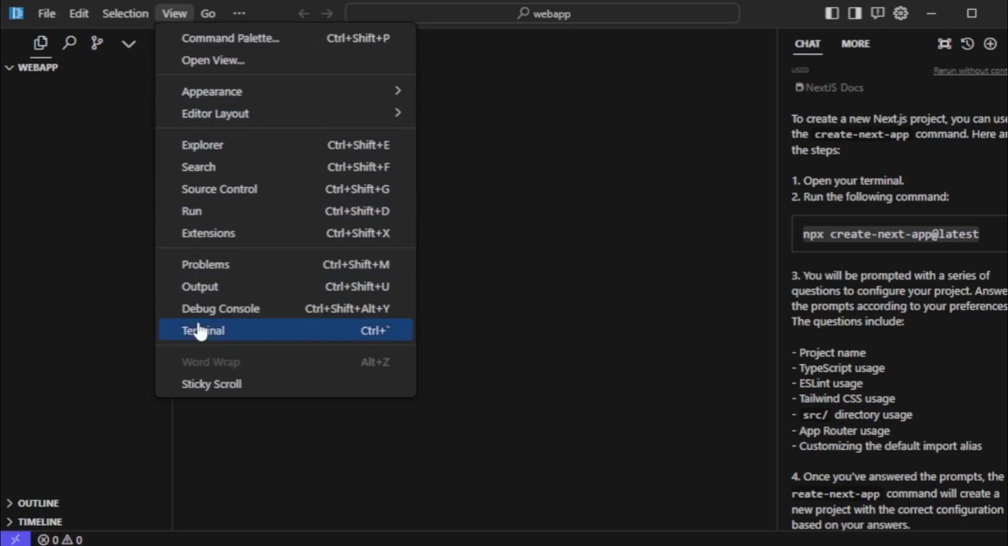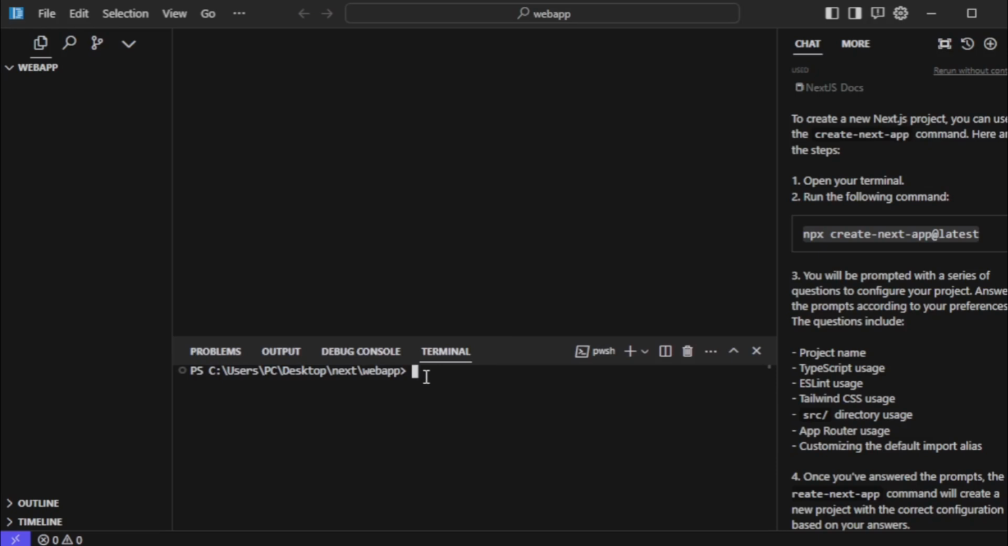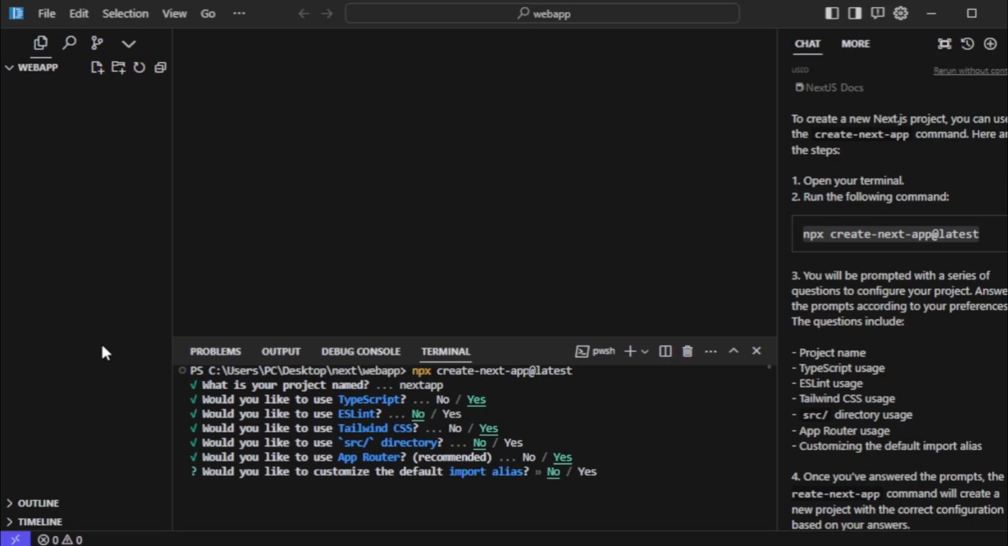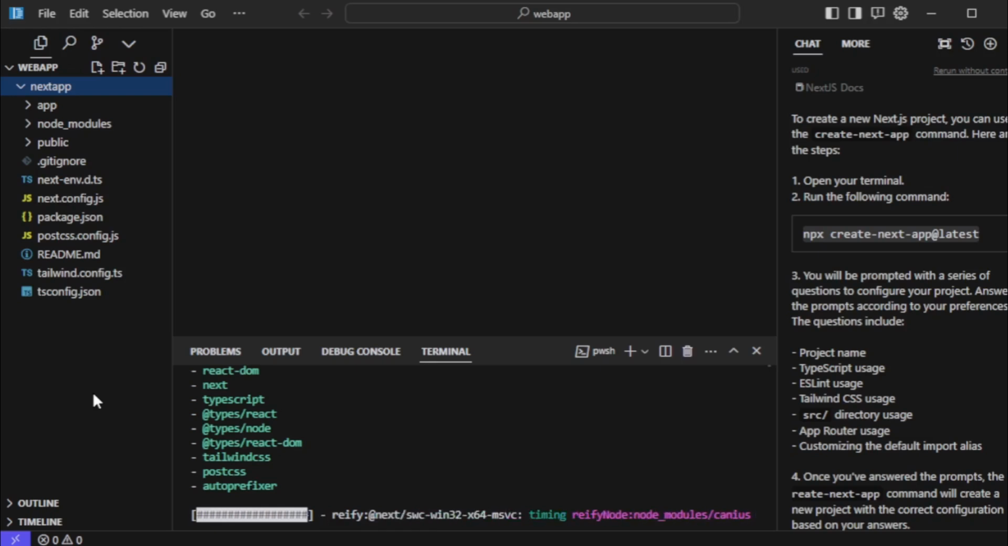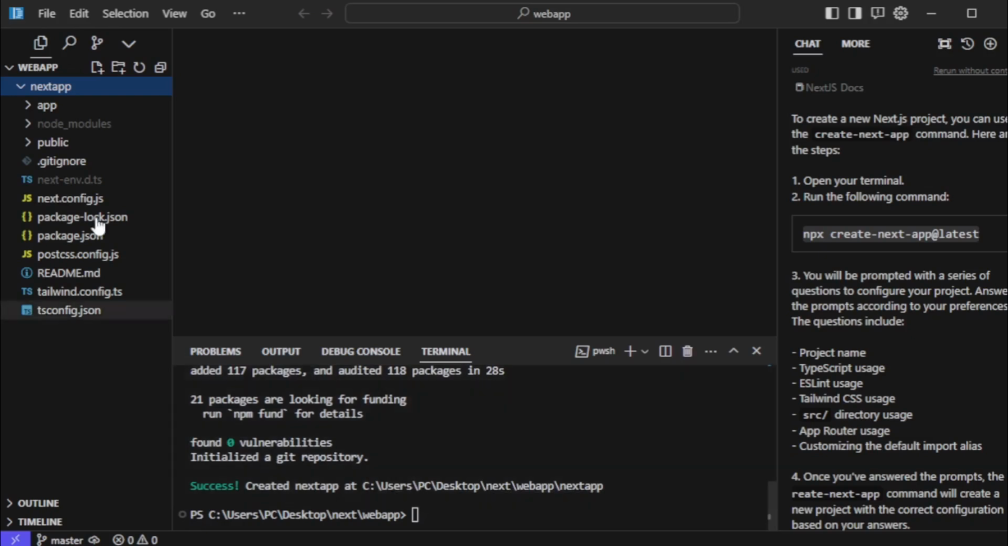I go to the View tab and open a terminal, and copy this command and paste it in my terminal. Input my project name and project requirements and create my project. My new Next.js project is created now.